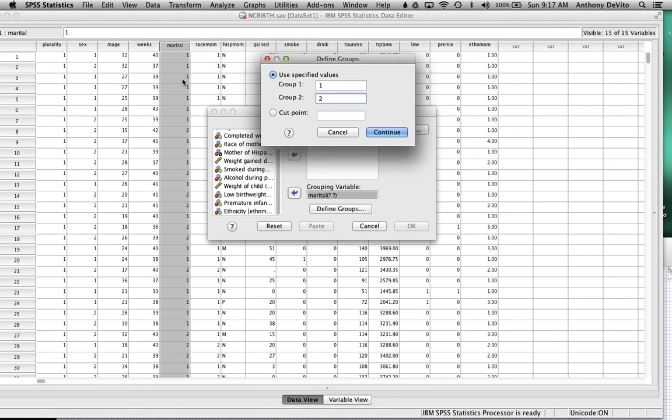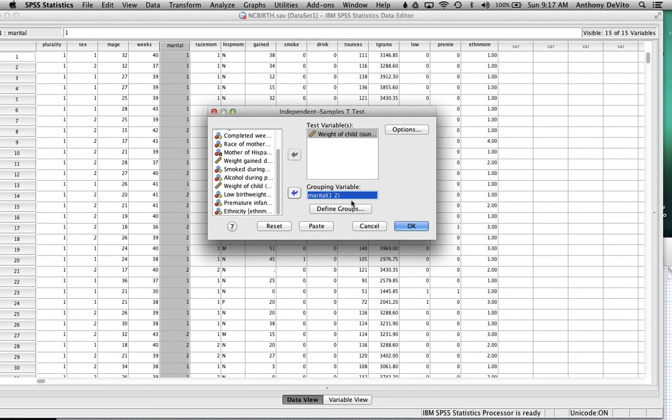If you wanted to compare married to divorced, you'd put 1 and 3 in here. So you could still do a t-test if you're only interested in two groups, even if there are actually more groups in that particular data set. Okay, so it's 1s and 2s.